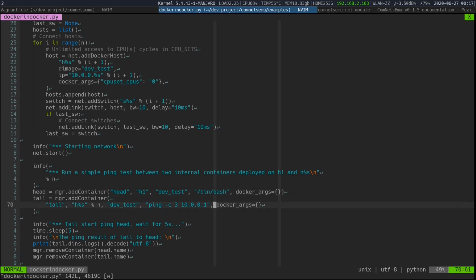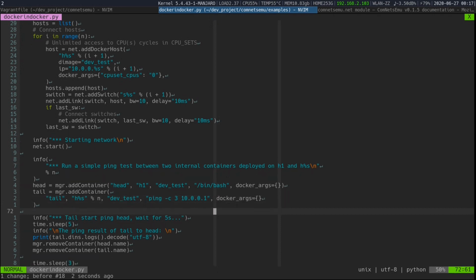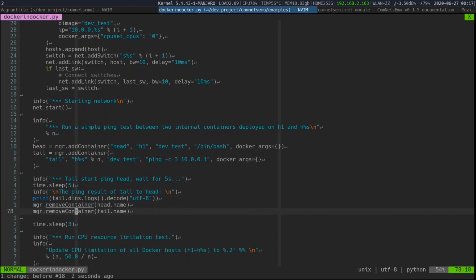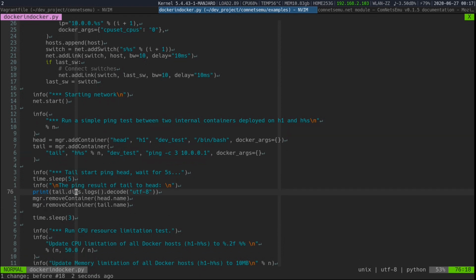And you can also just remove this argument to use the default setup. But here we just left this, using the empty dictionary. And here what we want to test is if we can ping the deployed application containers. And especially we want to test the container at the head and the tail, so the container deployed on the first host and the container deployed on the last host in the chain topology.